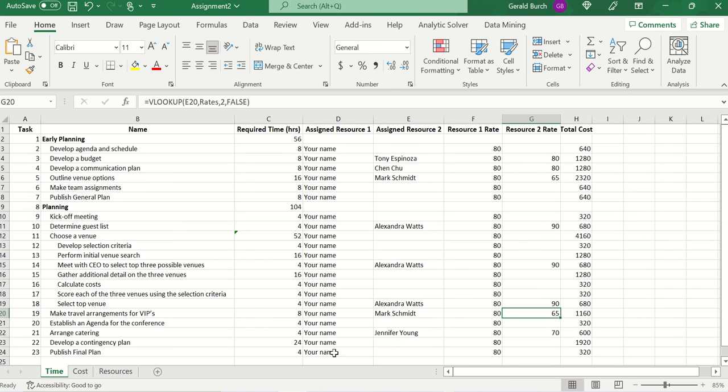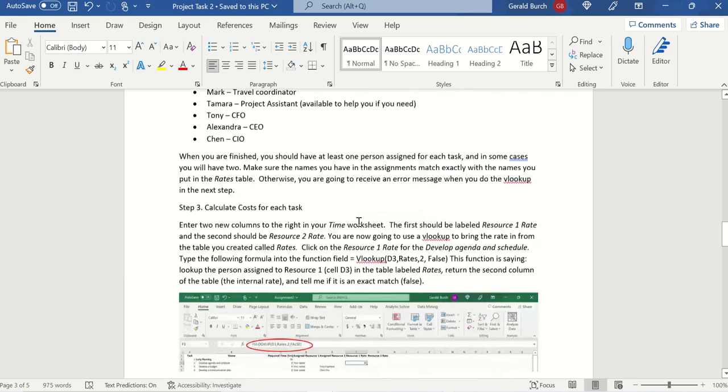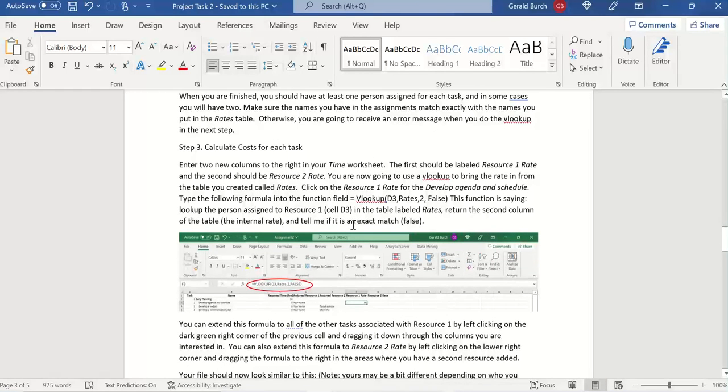All right. So again, we should be caught up. Everything should be tracking for you. Now, it's time for you to calculate the costs for each task. We're going to do that with a VLOOKUP function, okay? We're going to start off here with a resource one rate, resource two rate added to your spreadsheet.